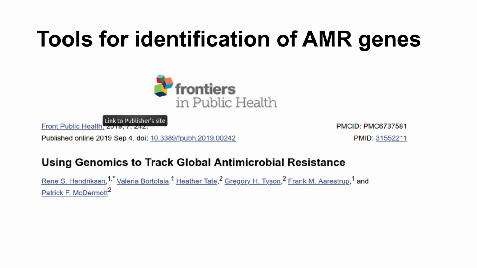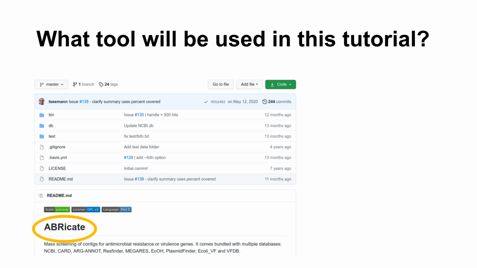In terms of the tools for identifying AMR genes, there are a couple of them, and this paper here gives a list of some of the tools, and so I will encourage you to read this paper to learn what tools are available to perform this analysis. For this tutorial, I'm going to use the tool ABRicate to perform this analysis.